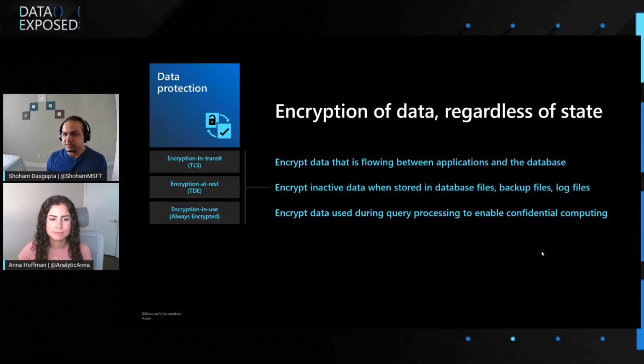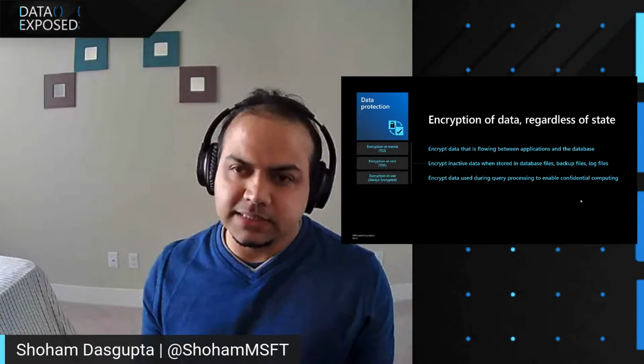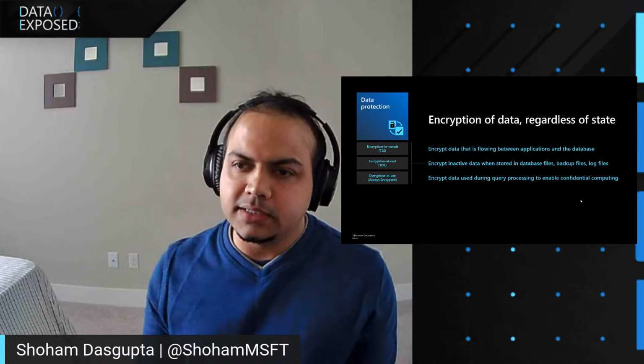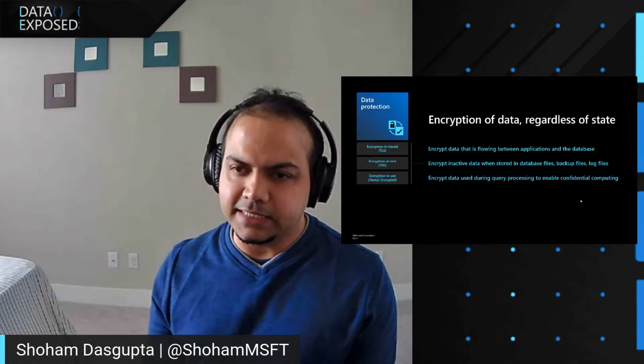Now let's talk about the different states that your data can be in. So encryption in transit is basically your data moving on the wire between your client application and your database. And we make sure that any data that is in transit is always encrypted by TLS. Encryption at rest basically refers to your data that is at rest on the disks, in an inactive and offline state. This could be data in the form of database files, backup files, log files. So we make sure that all of your data at rest is encrypted with a technology called TDE.